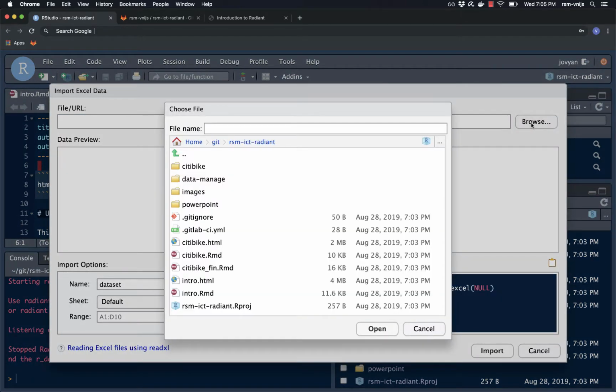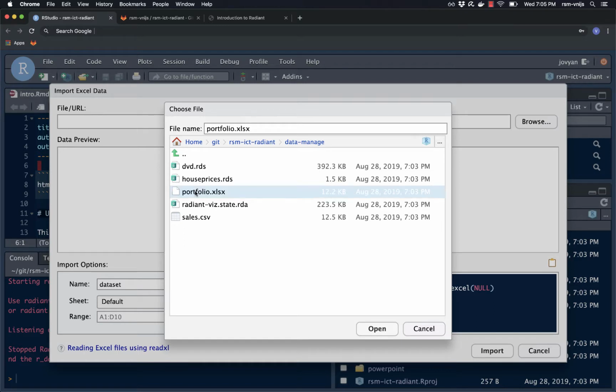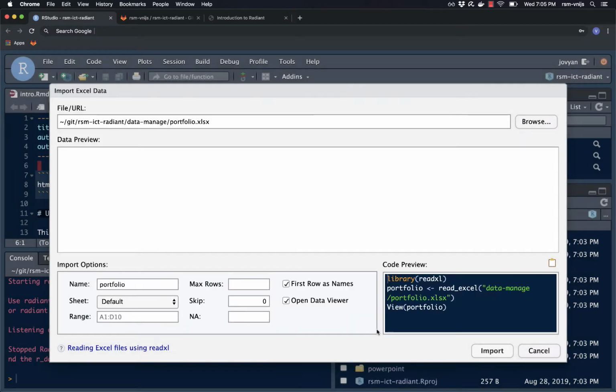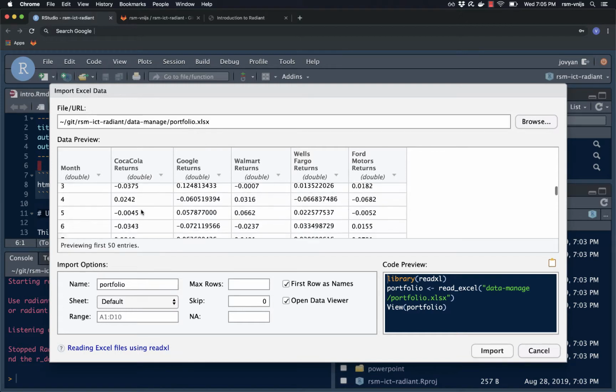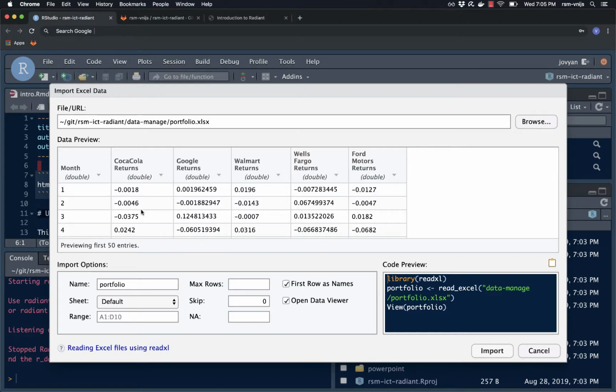So now let's browse to that Excel file, which is in the data manage tab. Here it is, portfolio.xlsx. Open that. Now it's giving us a preview of what that's going to look like. This is a nice feature in RStudio that can help you upload different data sets. And you'll see in a second here the set of commands that it would need to run that particular import activity, and so you get the portfolio.xlsx file loaded as a data frame.